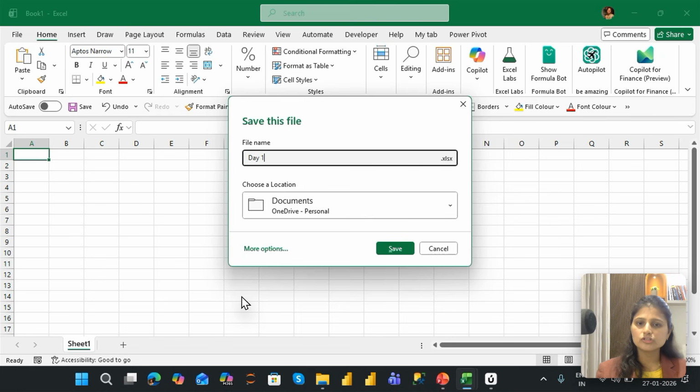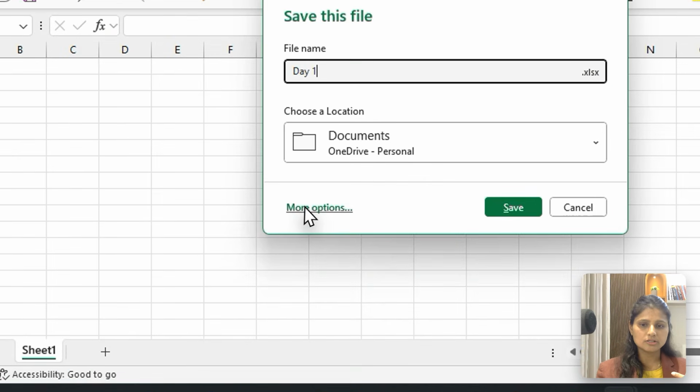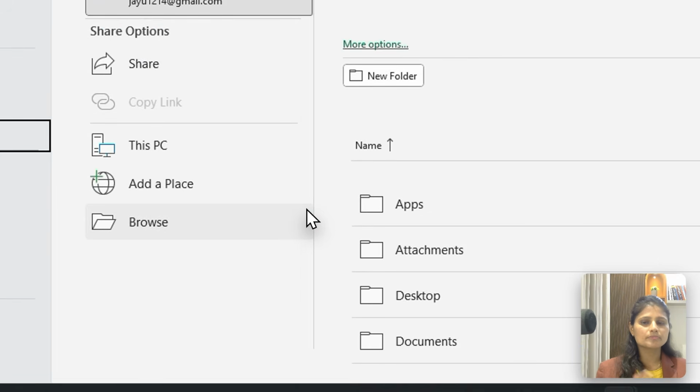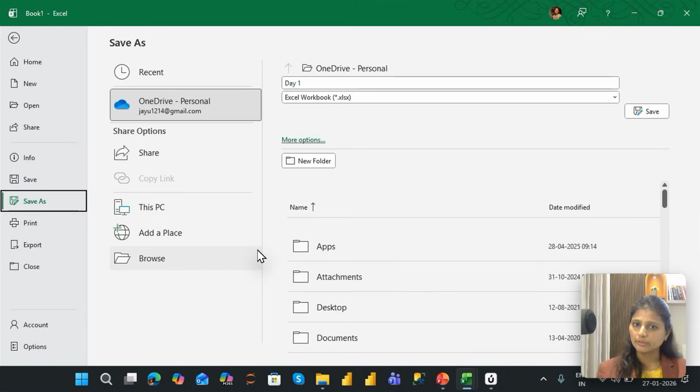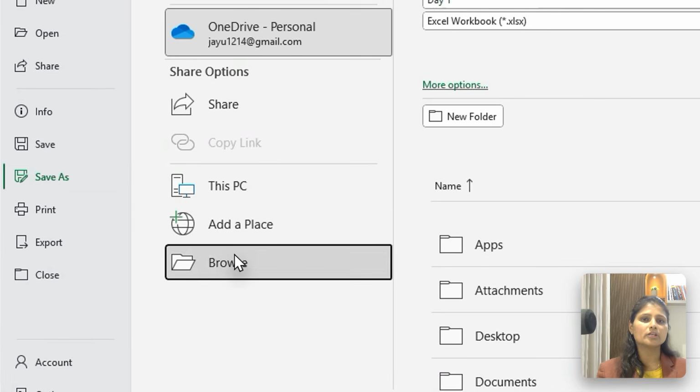Now you're free to change this or save it at the default place. For me, it is going to my OneDrive because I'm logged in with 365, so it goes to my personal drive, OneDrive. But in case I want to change it, I can simply click on More options. That opens a dialog box for me to navigate, and I can say that I would like to store that in a new folder, or I can browse into this PC and save it.